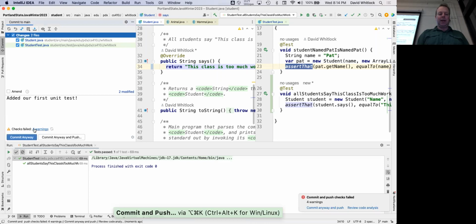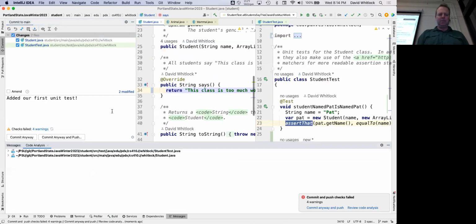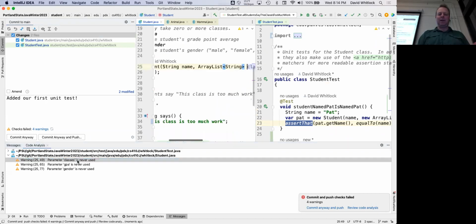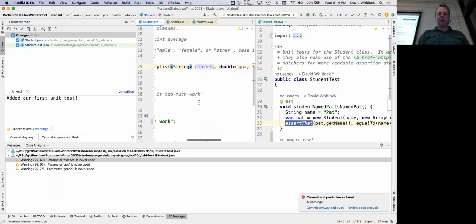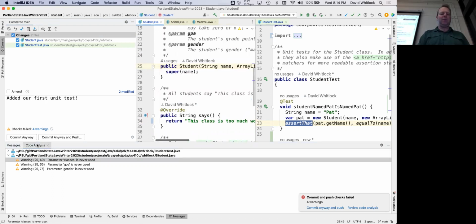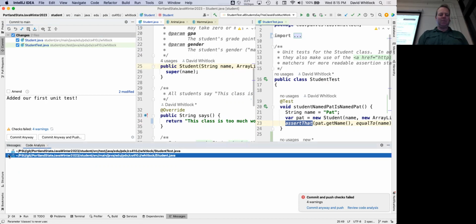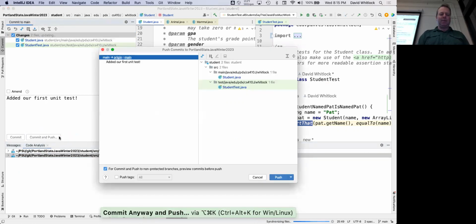So it goes and it found a couple of warnings. This is a little linter it has. It's complaining about things like I'm not using this parameter. True, I will later, so I'll live with these. So I'll ignore the warnings. That's okay, and so I'll commit anyway and push.